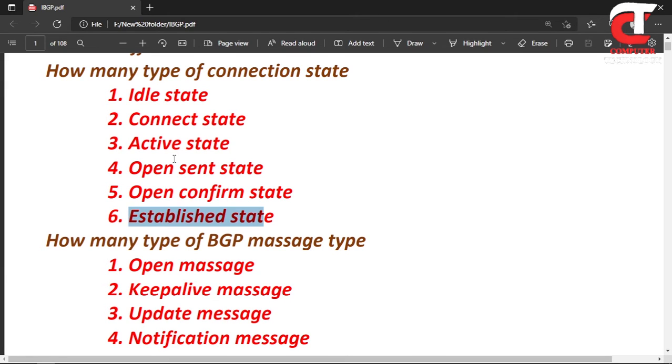There are some reasons why routers do not progress from the idle state. TCP port number 179 is not open, the AS number is configured incorrectly, or the peer address is configured incorrectly.